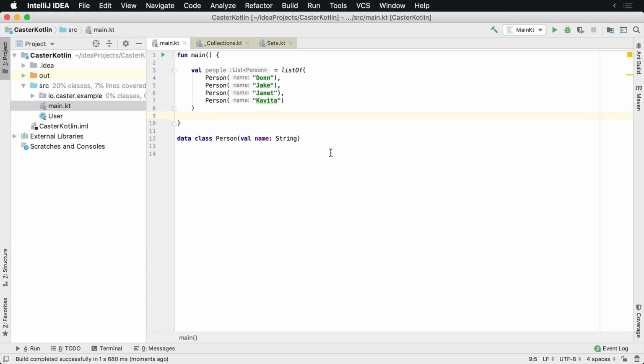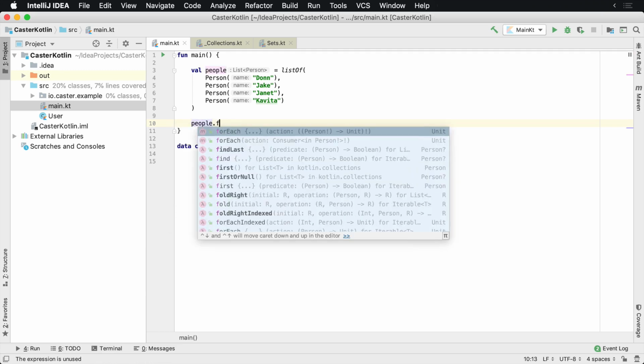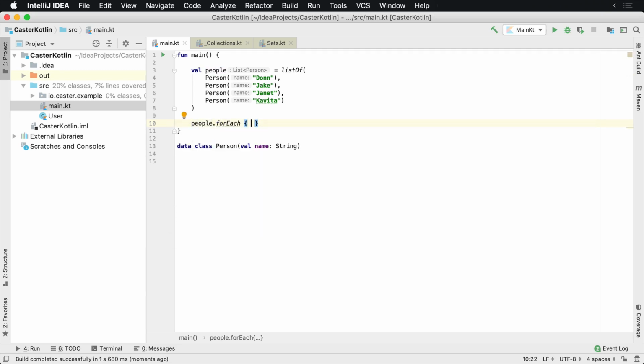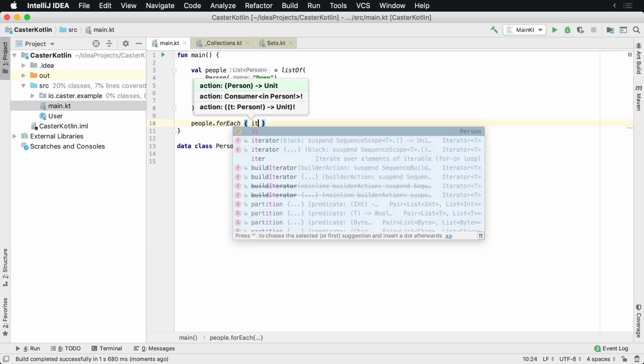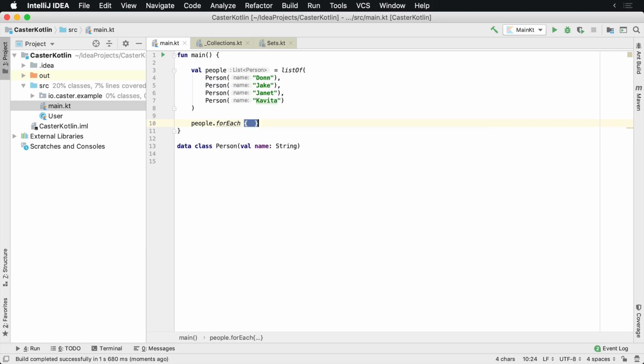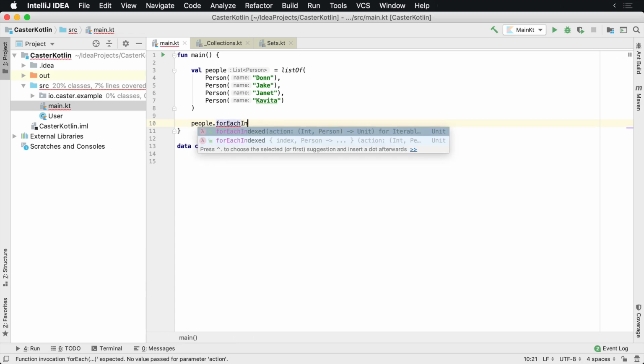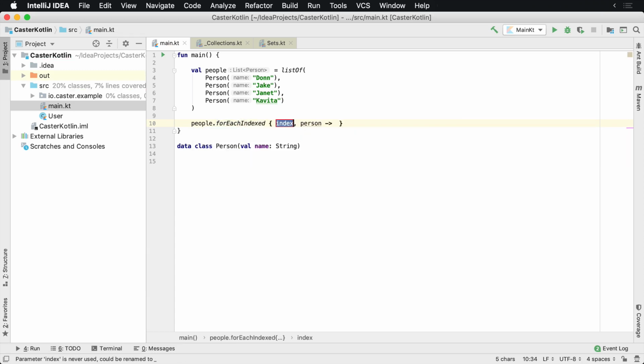When working with lists of data, it's very common to want to know the index of an item as you're iterating over it. With Kotlin's built-in forEach iterator, you don't have access to the index. You only have access to the value, which is the person. However, there is an overload that we can use, forEachIndexed. This will allow us to get the index of the current operation and the person at that given index.